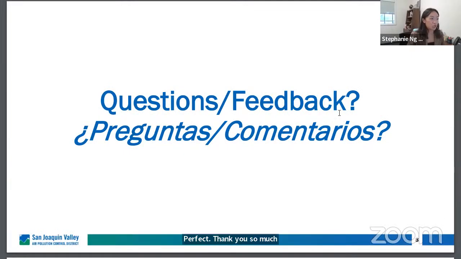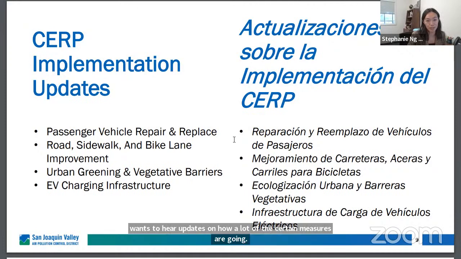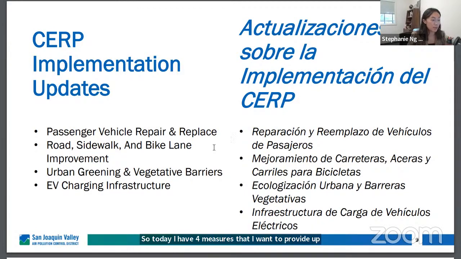And this is really part 2 to this presentation we have. We just heard a lot of feedback at the agenda setting that the CSC wants to hear updates on how a lot of the CERP measures are going. So today I have 4 measures that I want to provide updates on. I'll run through them really quickly, and then I'll stop at the end of each measure to take any questions from you all. The 4 buckets of measures we have are our passenger vehicle repair and replace program, the road, sidewalk, and bike lane improvement program, urban greening and vegetative barriers, and then also EV charging infrastructure. With that, I'm going to get it started.